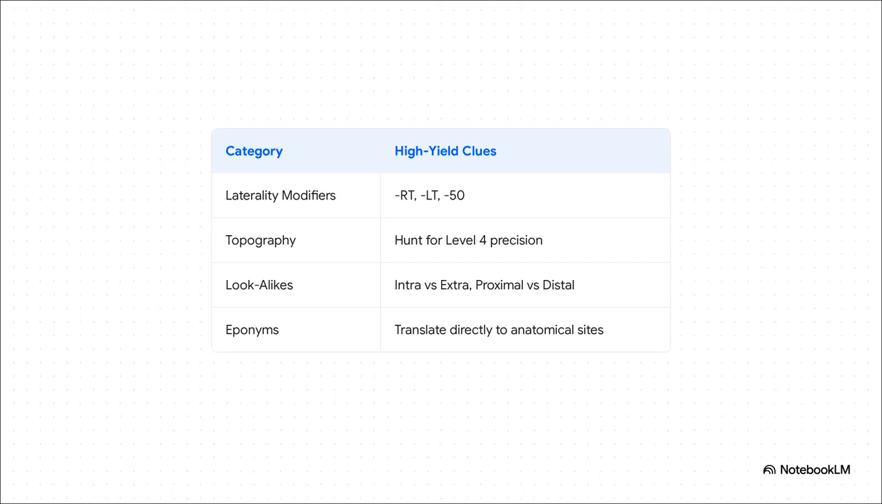To wrap up today's investigation, here is a 1-page visual summary cheat sheet. I highly recommend you take a quick screenshot of this for your daily coding workflow. It gives you a rapid-fire summary of all our high-yield clues, your laterality modifiers, the topography ladder, those look-alike contrasts, and eponym translations. Keep this handy to dodge those audit risks.